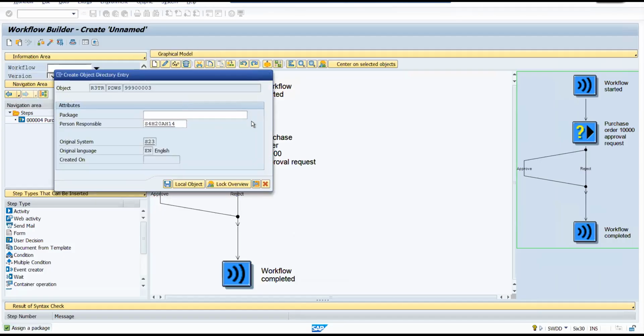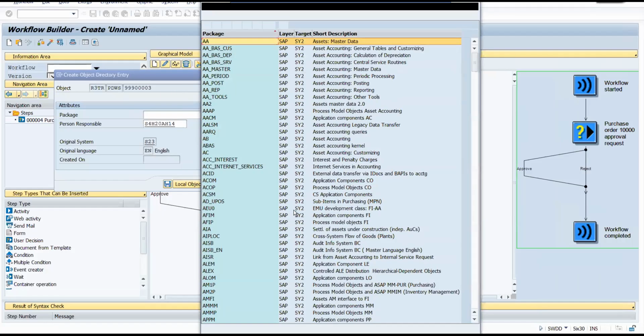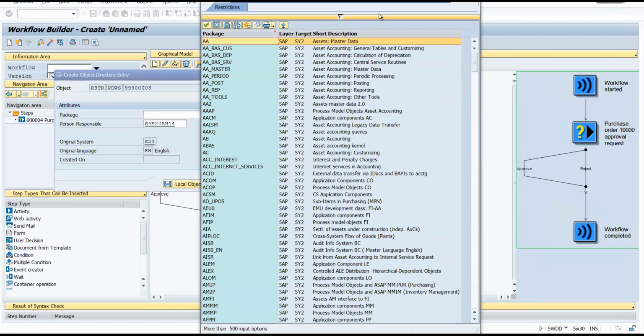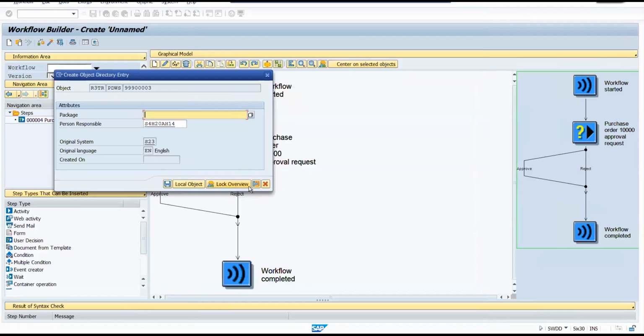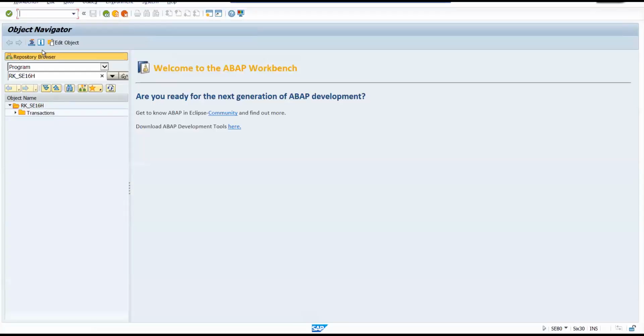And one package we will create quickly, or let's see if we have some package starting with Z. We will put it into that package. Give me a second. I will quickly create one package so that all the workflows will be together in one place, and if you are using the same system, you can go and access it.